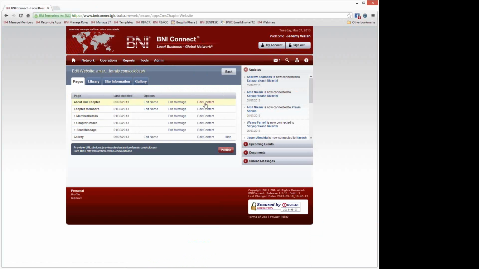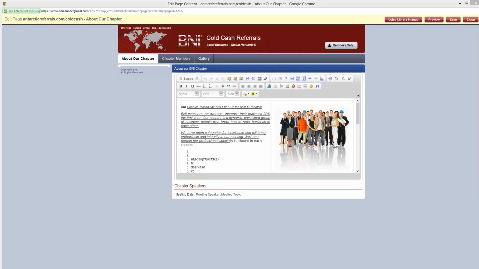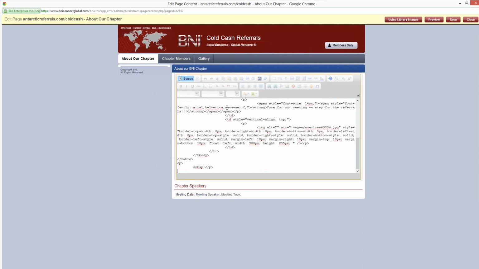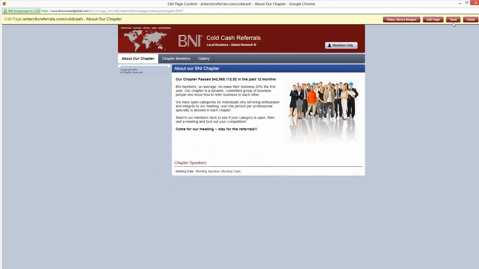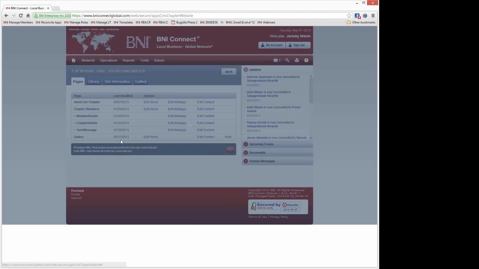If I'd like to revert that back to my old site, I can always go in. And since I made a backup copy of my source code, I can always go back to the source, paste my source code in, and revert back to what I had before. Page saved successfully, close, and publish.